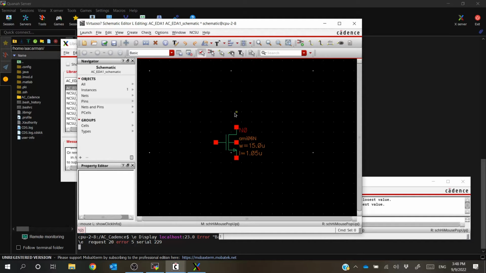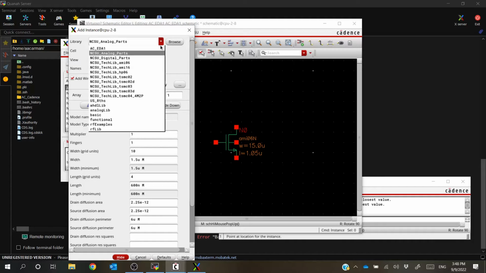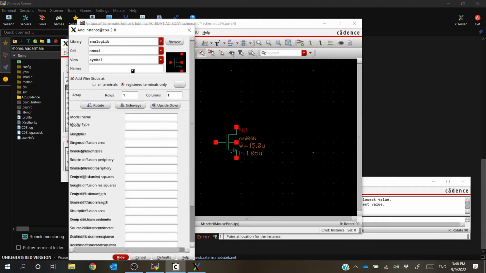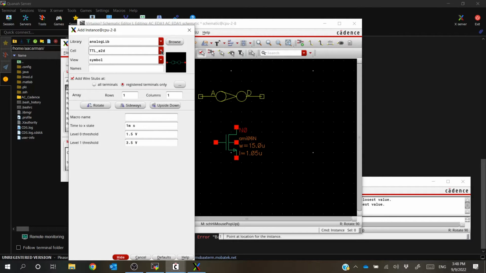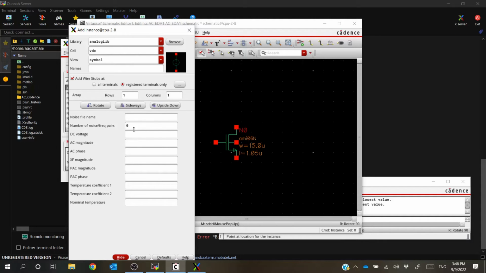So if we're just trying to test out a design, we can just press I. Now, instead of working in the NCSU analog parts library, I'm just going to go to analog lib. That's going to be the default Cadence analog library. And I'm not looking at an NMOS for this one. What I want to look at is a DC voltage source. So if we scroll all the way down, we can see that there is a cell called VDC. And if we take a look at some of the parameters, it gives us a DC voltage, AC magnitude, things like that. But we're only interested in DC.